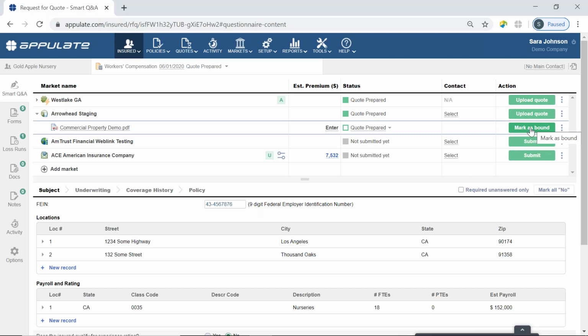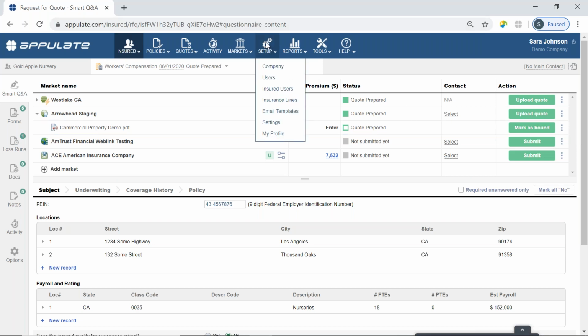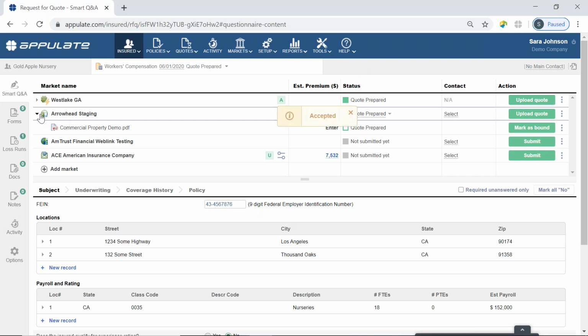So Appulate can, of course, see it as an active policy instead of a submission, and then 30, 60, 90, 120 days from renewal, whatever you set it as in your settings here. The Appulate system will be able to kickstart that renewal by starting that submission in advance, bringing over all the duplicate data from the previous year before, so you don't, again, have to rekey any data. You only have to update the information for that particular year.